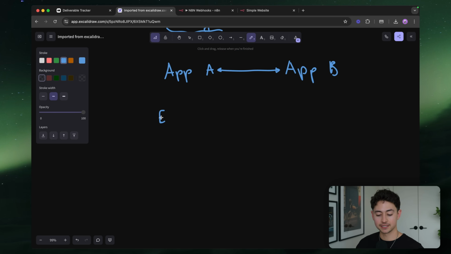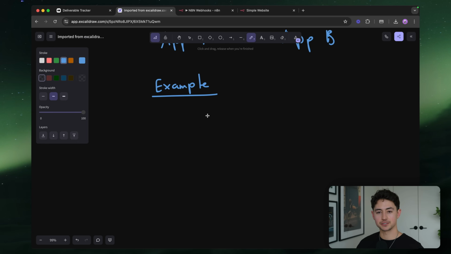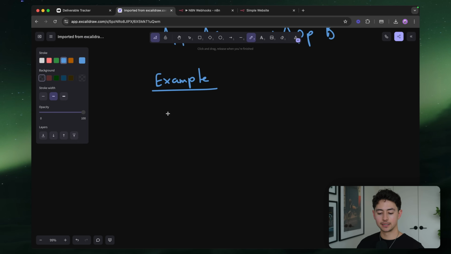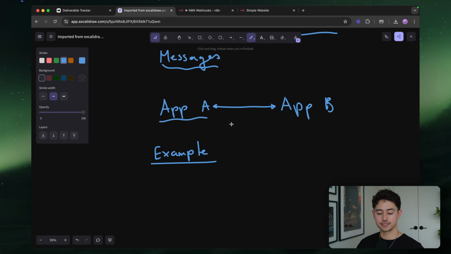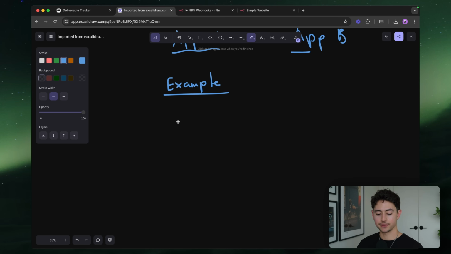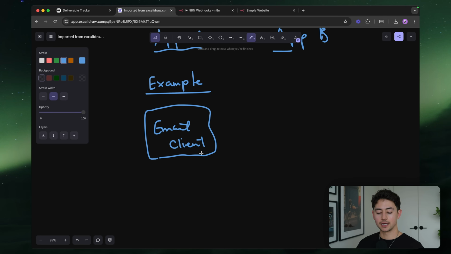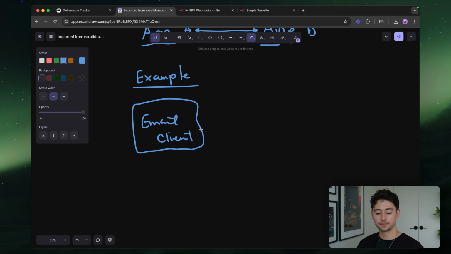So to make this a little more practical, since we're using a no and low code tool, presumably for the purposes of business, let me just do one example so we can actually jump into building. Let's say this app A here is an email client. So this is your email client, your Gmail or your Outlook or whatever. And basically what happens is when I get a new email, I'll send a webhook. This is a very common flow. A lot of businesses do exactly this.